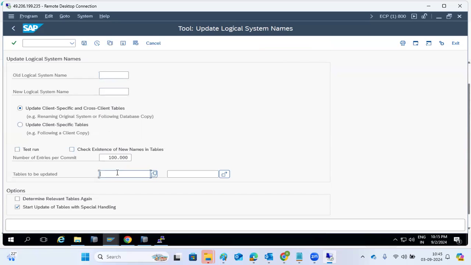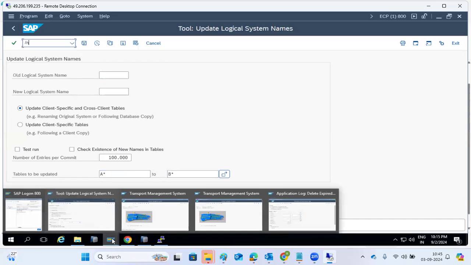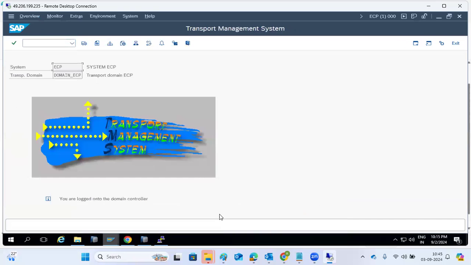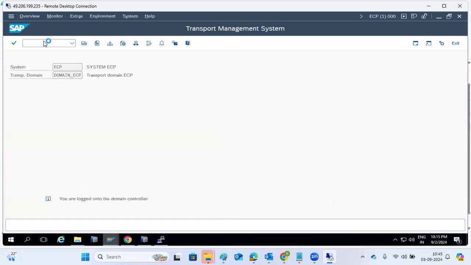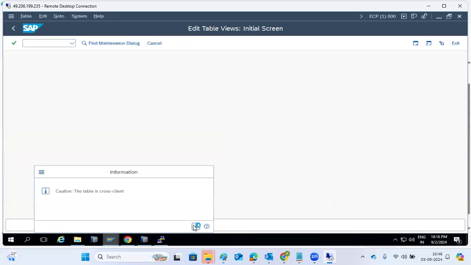Then check which tables you want to copy, then select the tables. If you don't have tables, maintain star and star, and all the tables will come into the picture. Otherwise, if I put star and star, it will take a lot of time. Then A star to B star, and once this is completed, C star to D star, like that, alphabetical order wise we can change it here. For this, first of all, the logical systems should be there. The logical system should be created in BD54, right? That's why we created the BD54 step at the front.